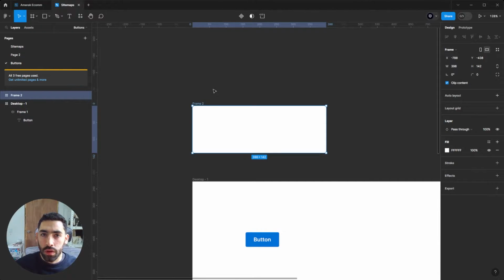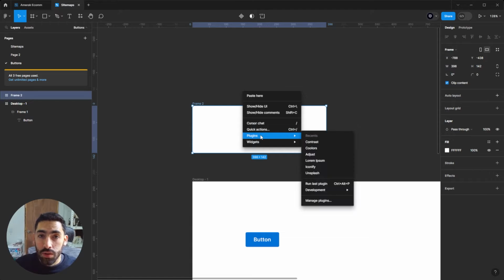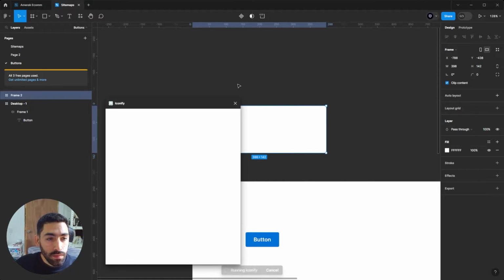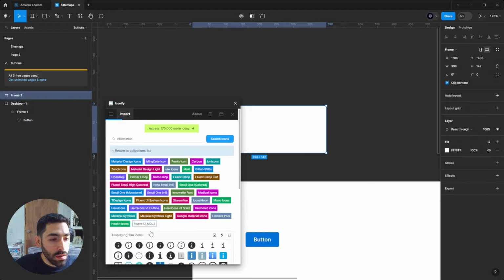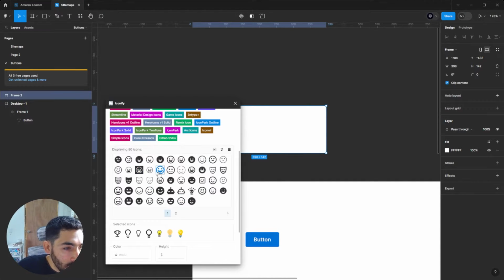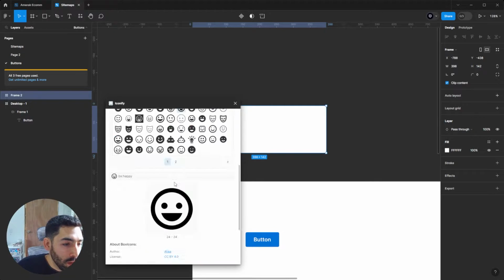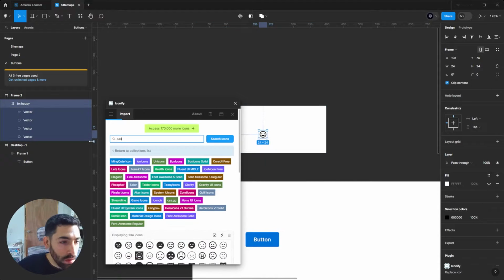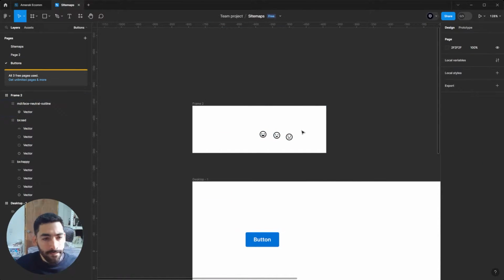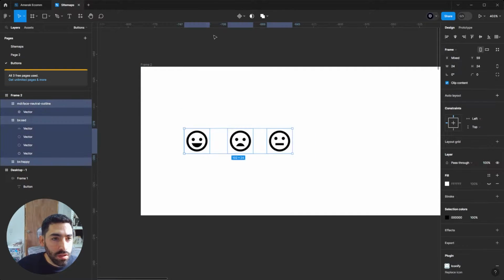In this case, to show you a very simple example, I'm gonna create a small icon library containing just 3 icons, just to demonstrate. To do that, I'm gonna use the Iconify plugin. Okay, let's say we have this small icon library.